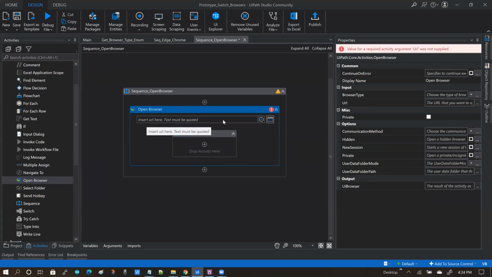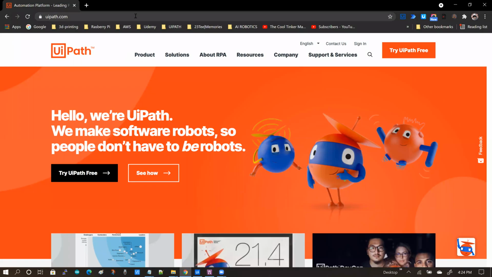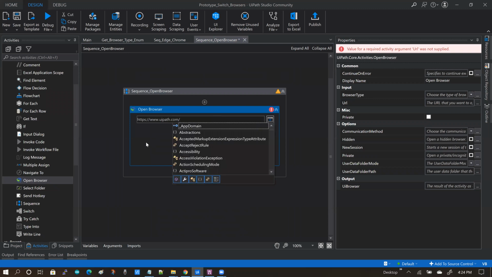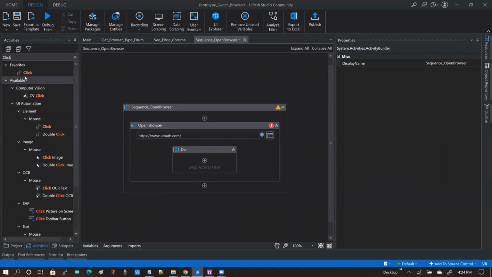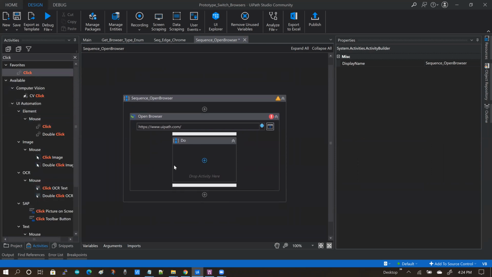So basically what we do is we put in a URL, and then when the page opens up, we want to do something with it. Let's say I want to click on a certain link. So I'm going to put in click, and I'm going to drop that activity here.